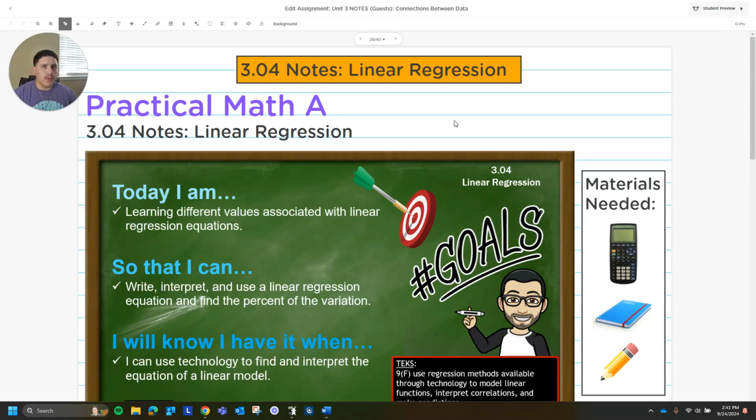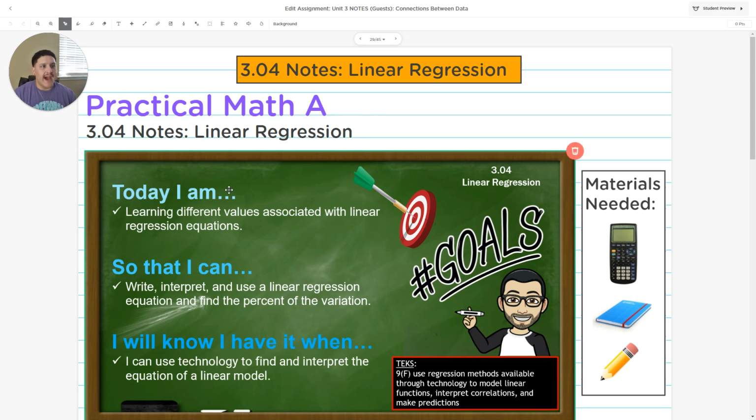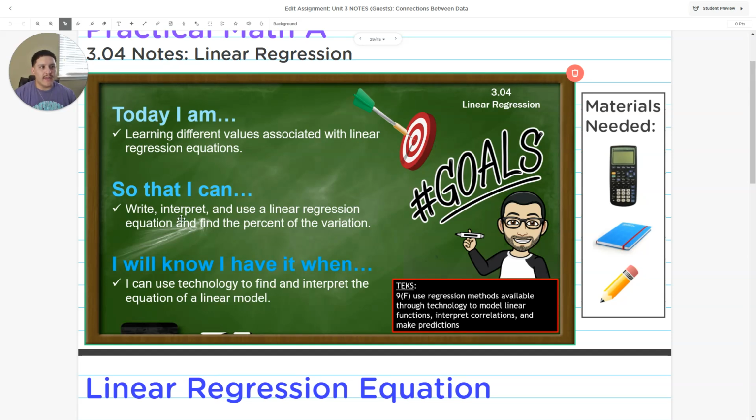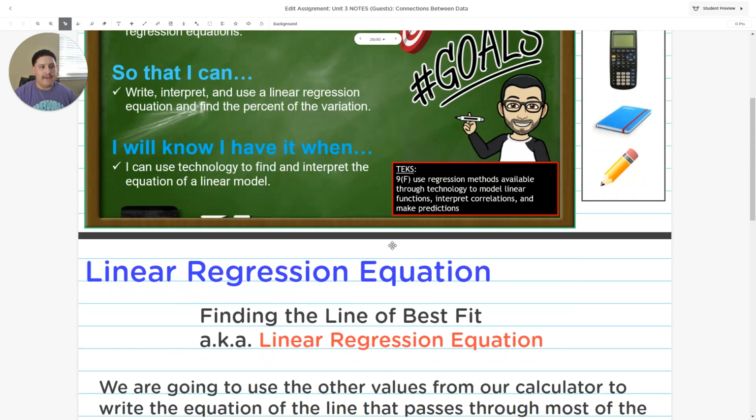This is section 3.04 from Unit 3 Notes, Linear Regression. Today I am, as in you are the student, learning different values associated with linear regression equations so that I can write, interpret, and use the linear regression equation and find the percent of the variation. I will know I have it when I can use technology to find and interpret the equation of a linear model. The specific TEKS we're looking at for today's lesson is 9F.